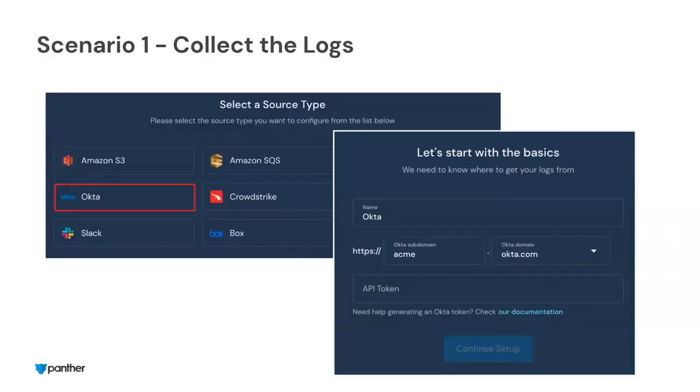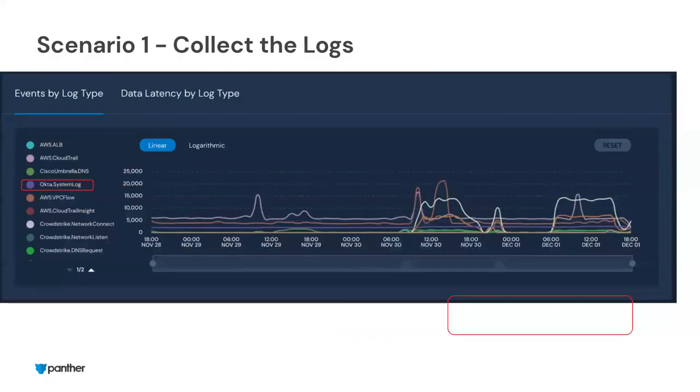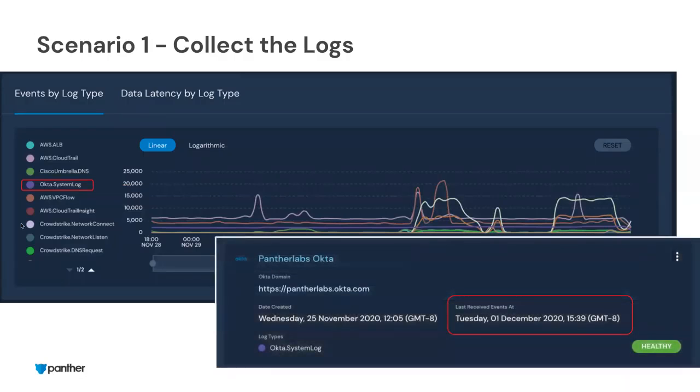So again, the way that we pull logs in Panther, you go to your sources and you essentially just say, I want to onboard an Okta source, and then you feed an API token in, and then we start pulling the logs. And then you'll be able to see on the log analysis overview, we have the data coming in, and you can see all the other logs as well. And then on the source itself, it'll say, okay, we're receiving events. This was the last time we received it. You get a little health check on the bottom, so we know everything is good.